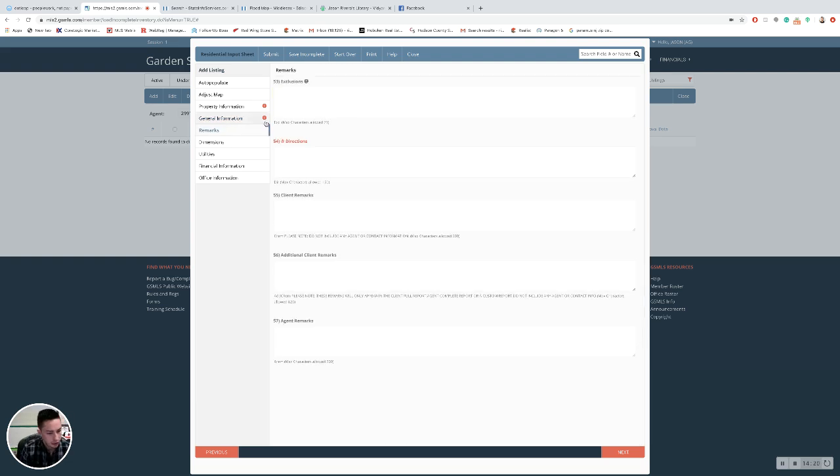Remarks is going to be the section in which all of the information that the buyer is going to be viewing on websites like Zillow, Trulia, and Realtor.com appears. So this is where you create the descriptions and the remarks. Also, the information that you want to convey specifically to agents that's not going to appear online is here, and we'll go through that.